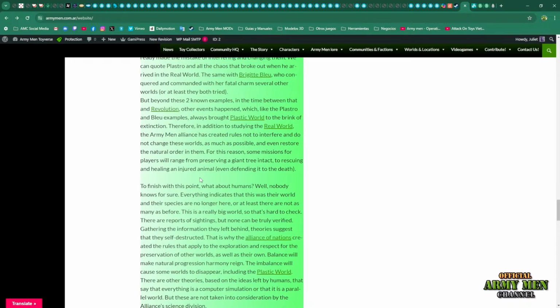Therefore, in addition to studying the real world, the Army Men Alliance has created rules to not interfere and to not change these worlds as much as possible, and even restore the natural order in them. For this reason, some missions for players will range from preserving a giant tree intact to rescuing and healing an injured animal, even defending it to the death.